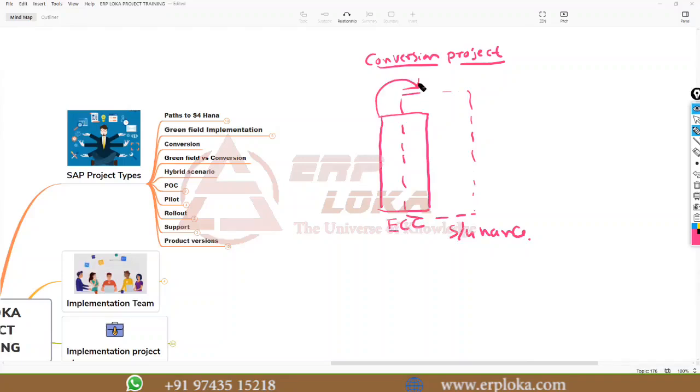This is the conversion project, with all historical data. You need to understand that in greenfield implementation we are not converting all the historical data. Here, what all will we move? We will move our configuration, our master data, all your Z codes, everything from ECC to S4 HANA. This is the conversion project.